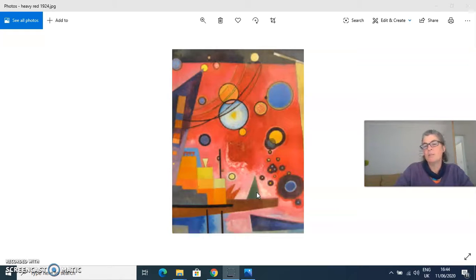Wassily Kandinsky was known as the pioneer of abstract art. And abstract art is when artists use just shapes to express a feeling or express an idea. So we don't know what Wassily Kandinsky was expressing here. And very often when an artist doesn't tell us what they're expressing, they'd like us to feel or decide what we feel when we see the painting. So I feel happy. I think it's quite a happy painting. How do you feel?